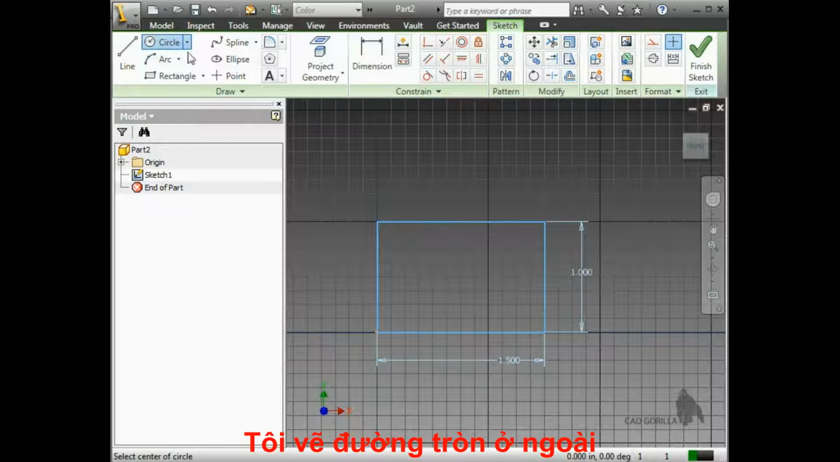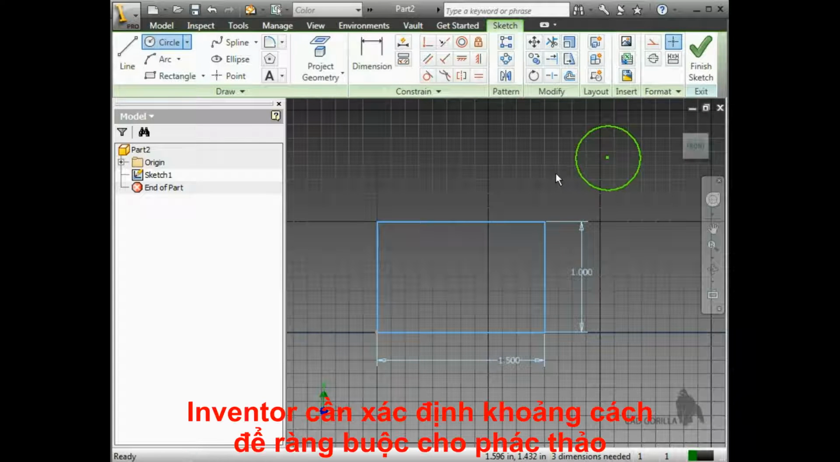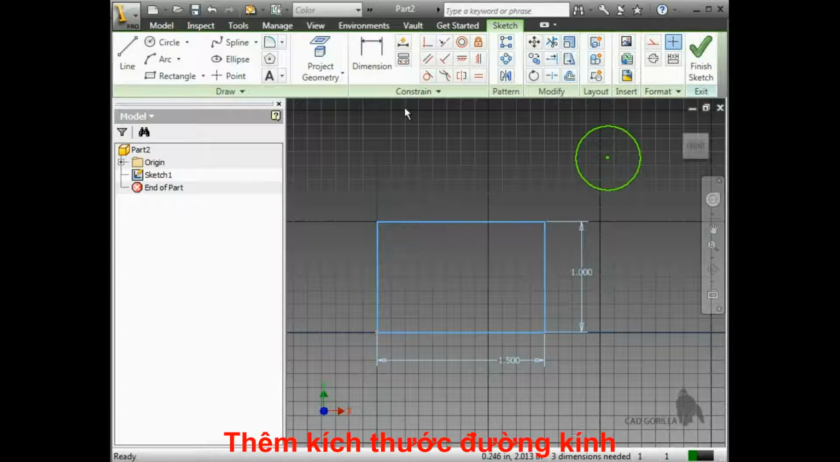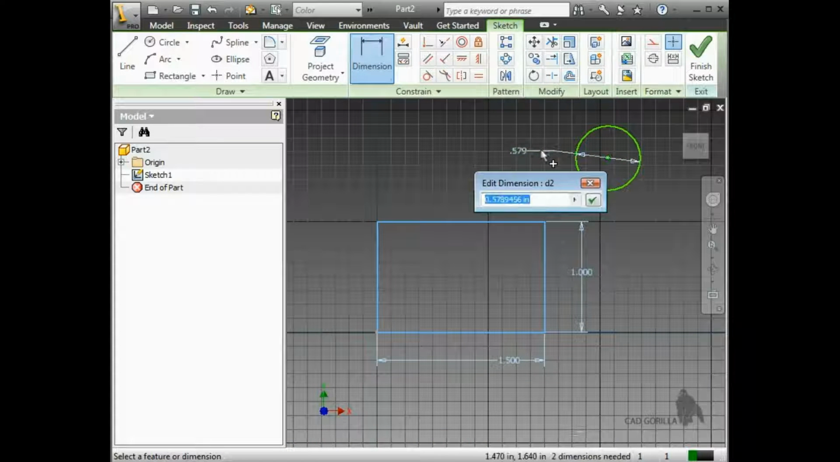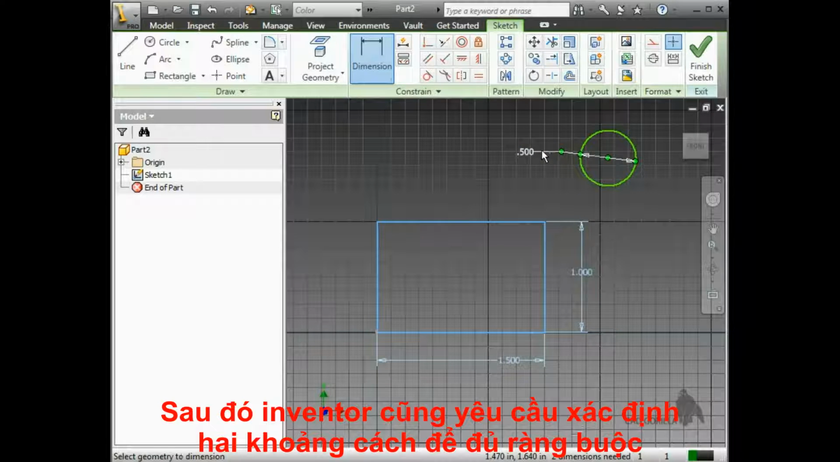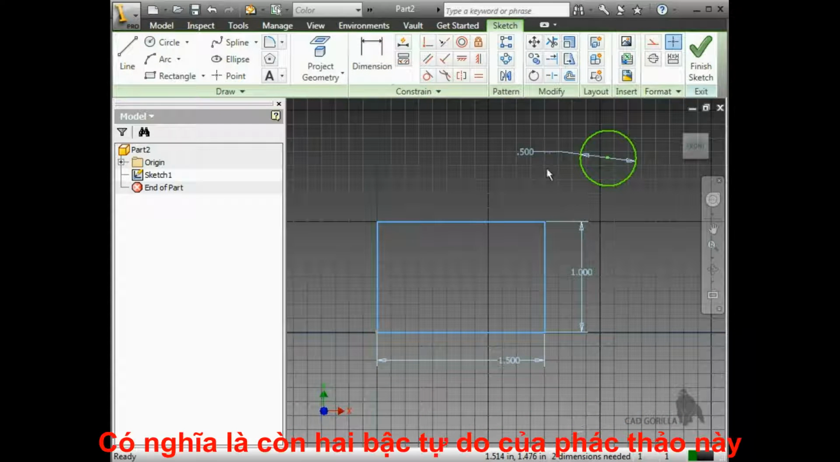Watch as I sketch a circle off to the side. At this point, Inventor reports that 3 dimensions are needed to fully constrain the sketch. I'll go ahead and add the diameter dimension. Once it's added, Inventor tells me that 2 dimensions are needed. But perhaps a better way to think about this is there are 2 degrees of freedom left in the sketch.